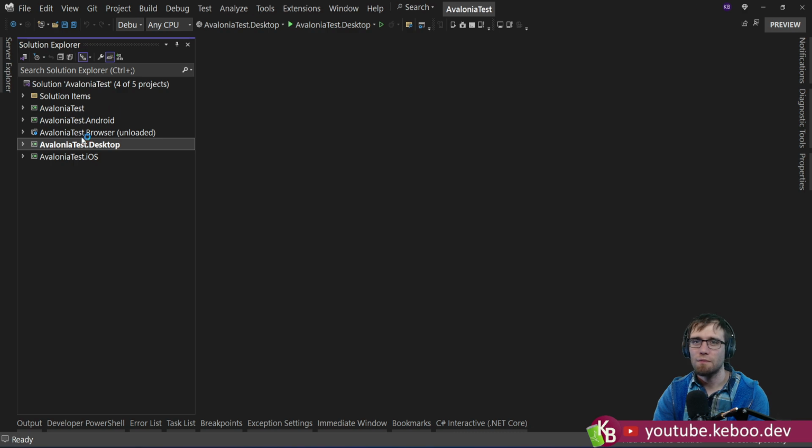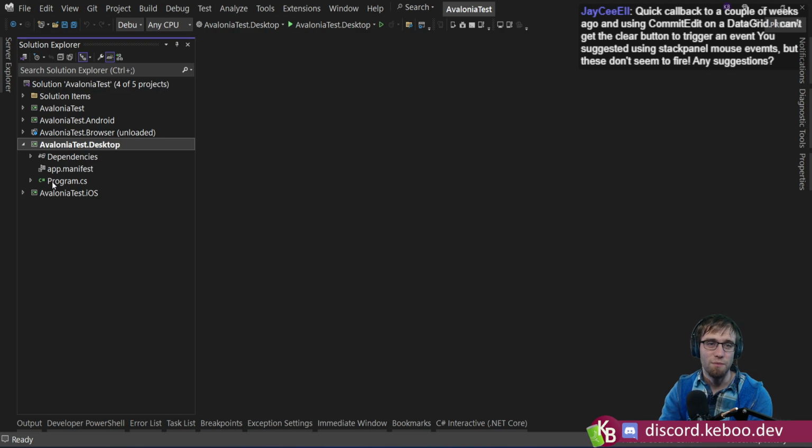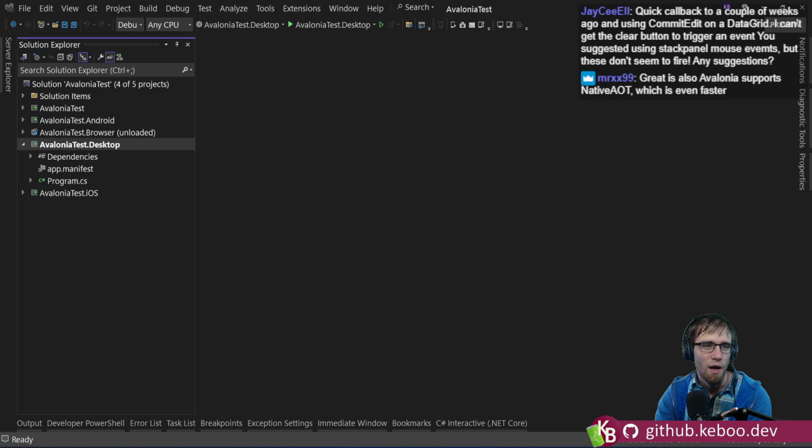Yeah, and like I said, I would love to see about potentially bringing the Avalonia port of the material design and the main material design library a little closer. Quick call back to a couple weeks ago using commit edit on data grid. I can't get the clear button to trigger an event. You suggested using stack panel mouse events, but these don't seem to fire. Any suggestion?